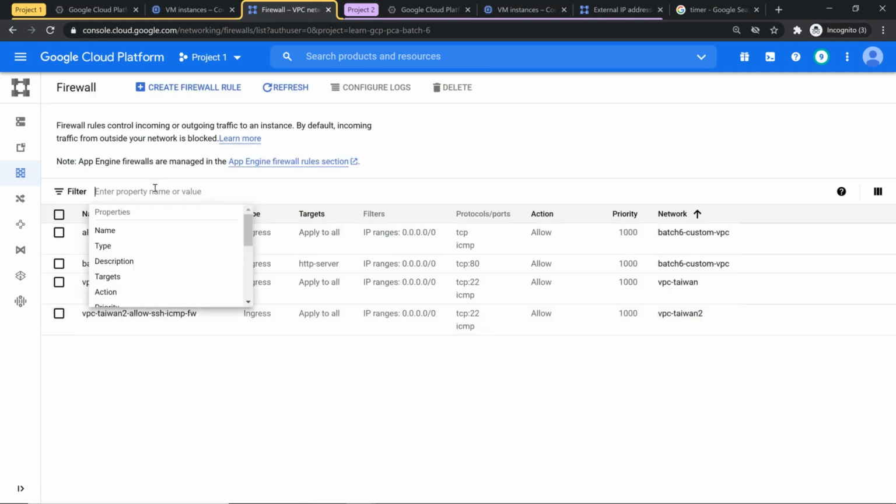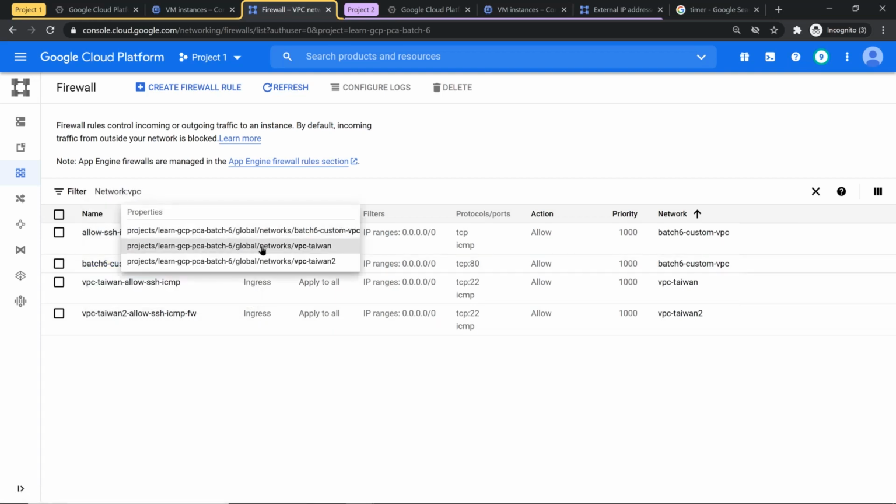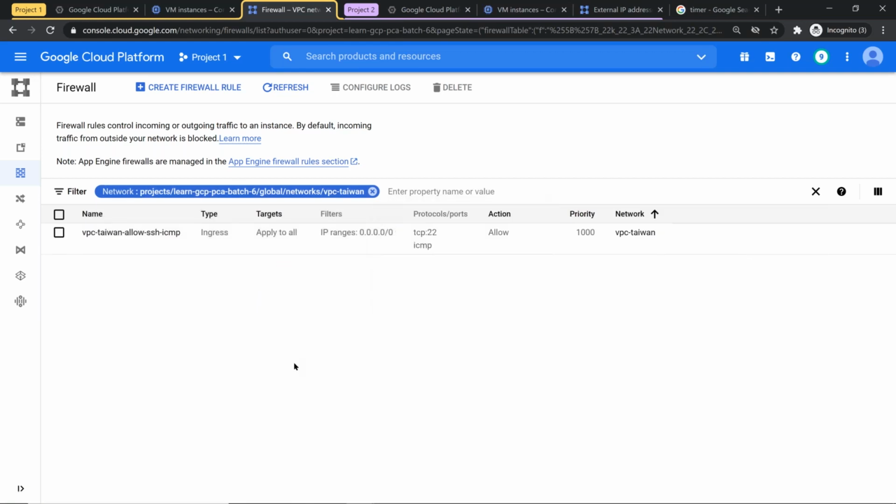Firewall rules. So if I put a filter on firewall rule VPC Taiwan, I have only one firewall rule, which is basically to allow SSH and ping, nothing else. If you don't want 0.0.0.0, what you can put is the source IP of Singapore. Similarly, on the other side, you can put the source IP of Taiwan, and you can do that basically.